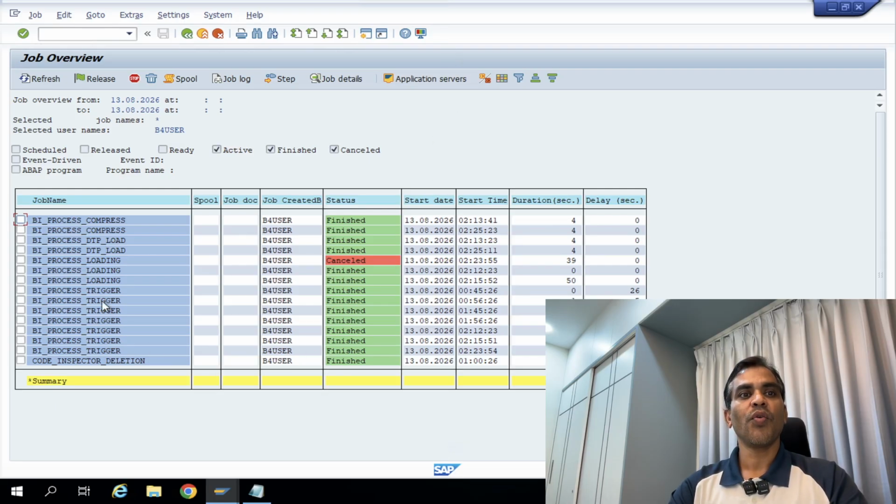So see, whatever is relevant, we have selected: I have selected active, finish, and cancel. So you can see the job name, the status, and all the dates: start date, end date, and delay, whatever duration, in seconds, all is given here. So you can see one job is already cancelled, right?